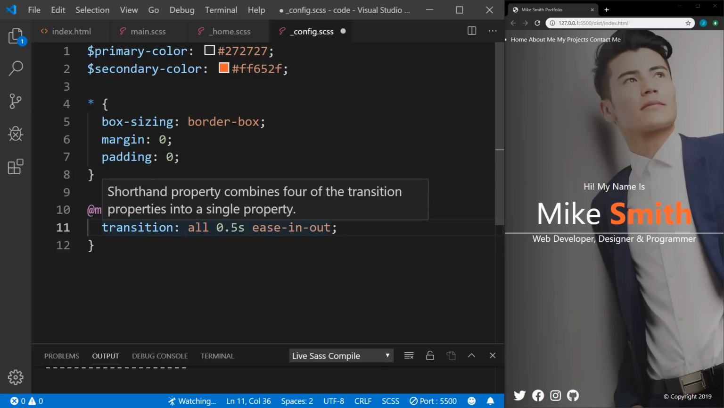Okay, so normally on a transition I would target what we're trying to transition. Is the color, is the position, what is it?